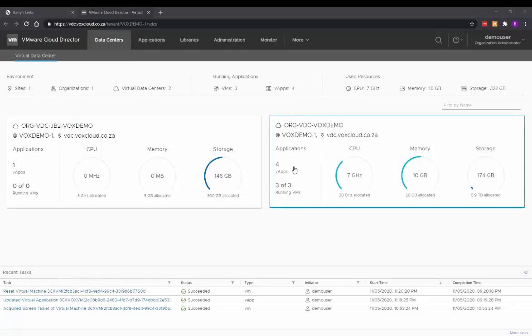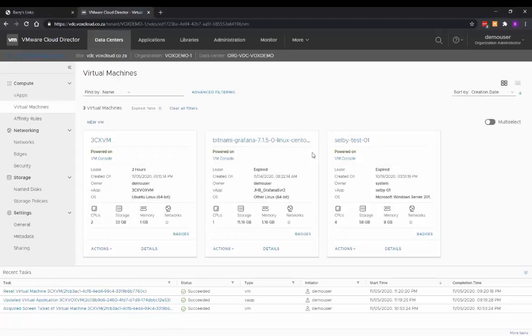On the screen, it'll show you what resources you have available in each of the VDCs, your CPU, your memory, your storage. It also shows you how many VApps you have, which I'll touch on in a minute, and how many virtual machines you're running in each data center. Let me click into the data center itself. As you can see here, you have the virtual machines that are available in that data center. There's 3 in this case.